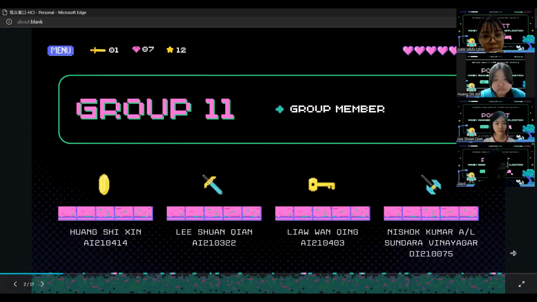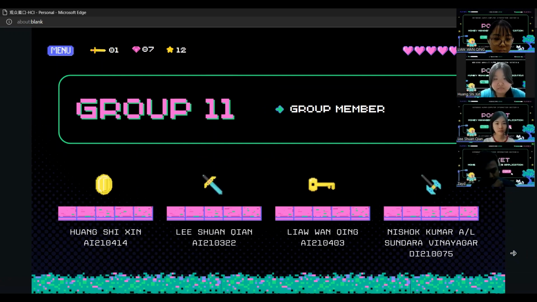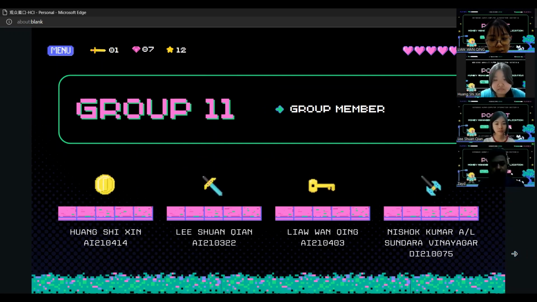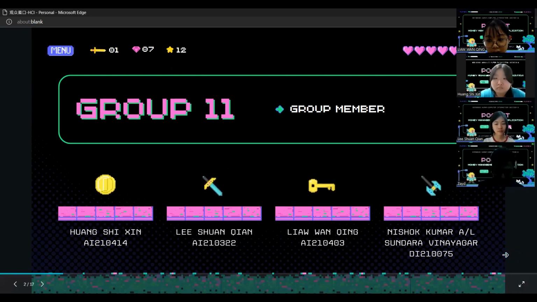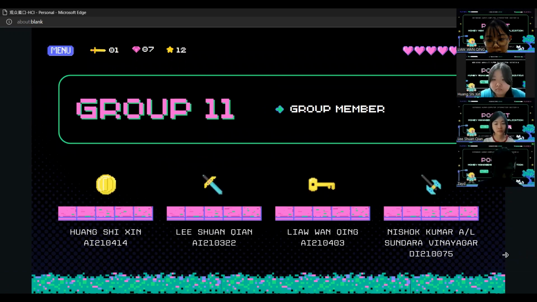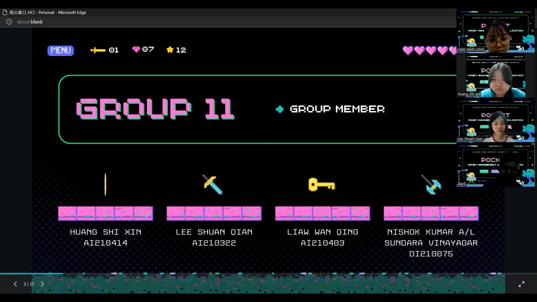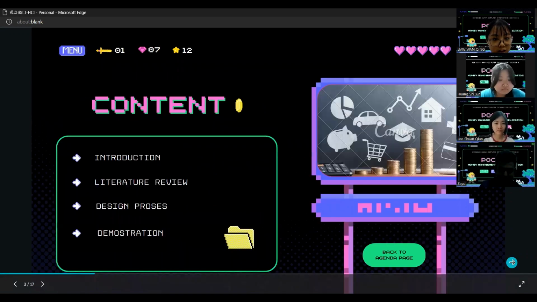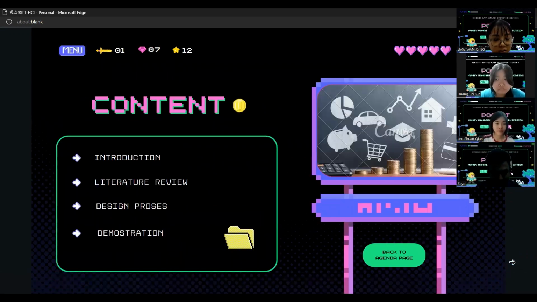Our group is group 11. Our group members are Huang Shixing, Li Xuanqian, Liao Wanqing, Nishop Kumar Saudana, and Analagi Saudana Vinayagra. In our slides, we have introduction, literature review, design process, and demonstration.